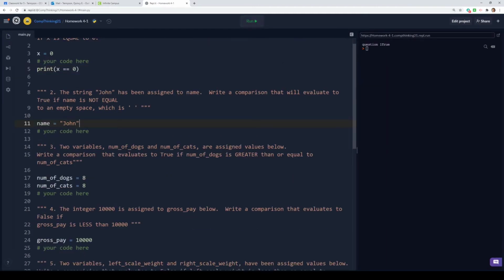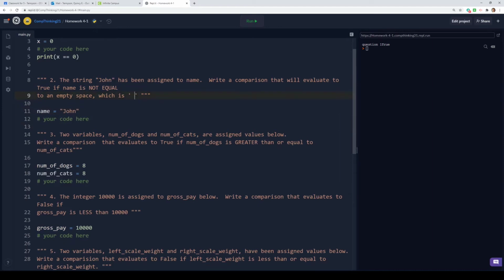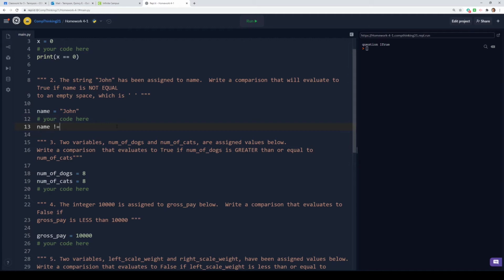For number 2, the string John has been assigned to name. Write a comparison that will evaluate to true if name is not equal to an empty space, which is this, right? So this is an empty space, so we want to say name is not equal to empty space. Run. And then maybe we'll print this out as well. And we should see true because John is not equal to an empty space. Of course, we can edit this. We can make name an empty space and we get false because empty space is definitely equal to empty space.